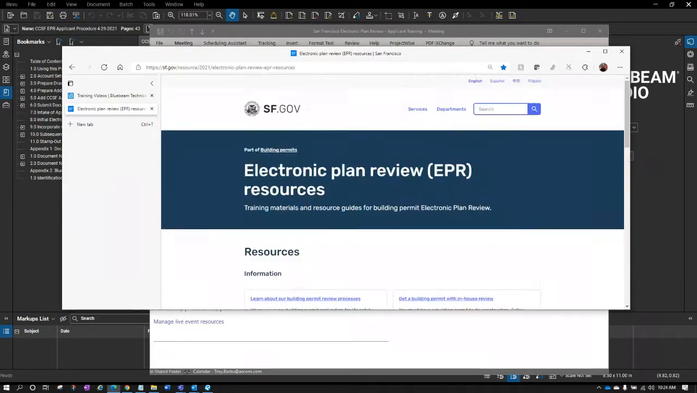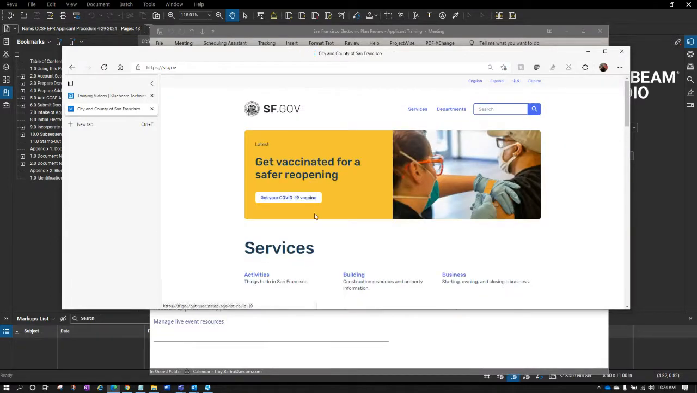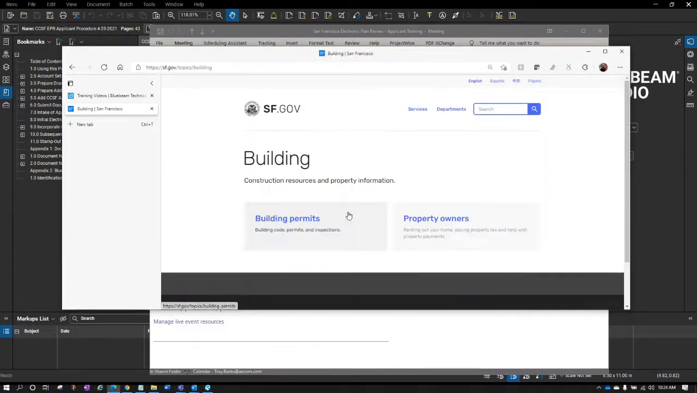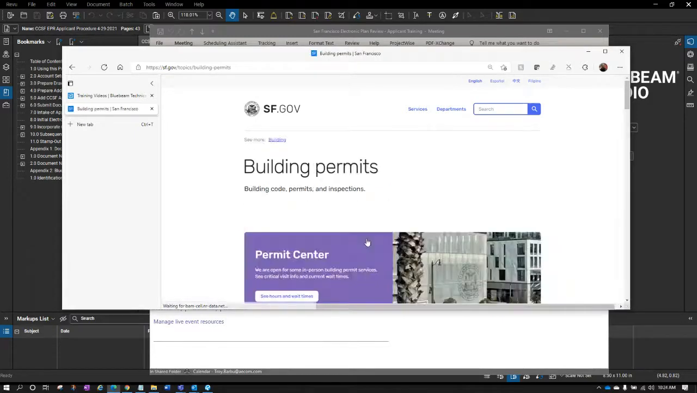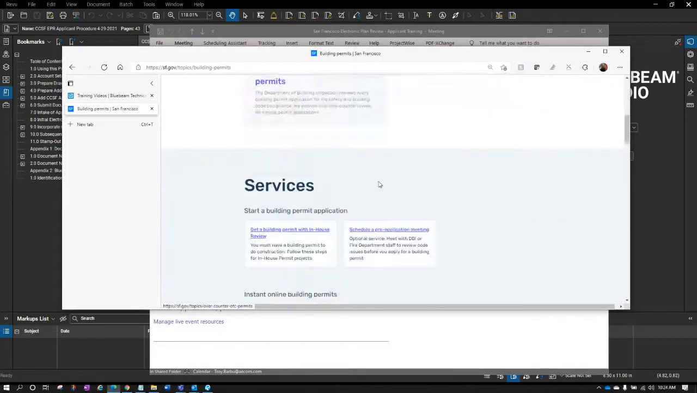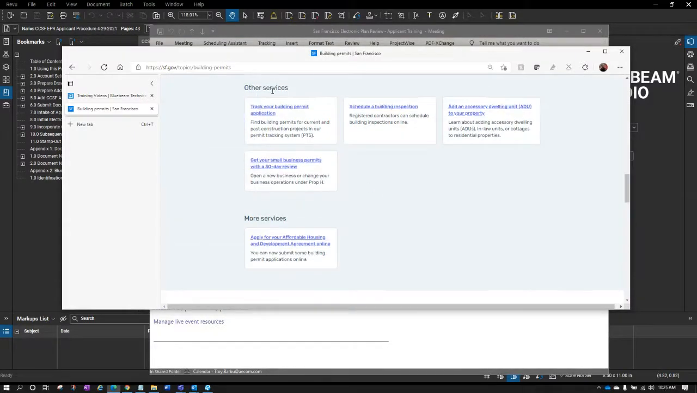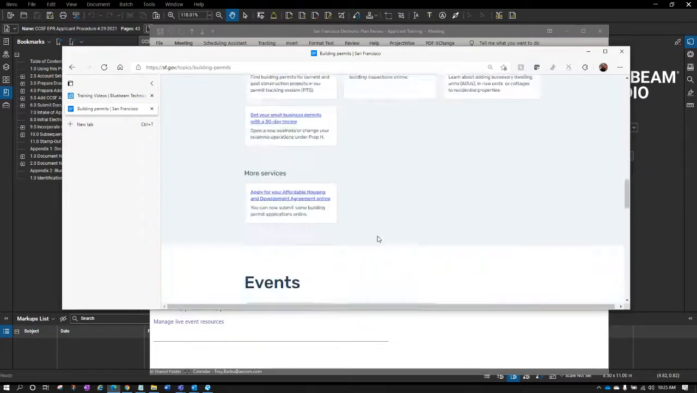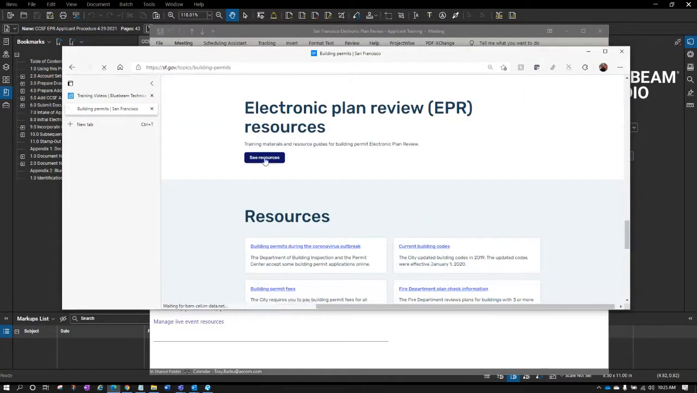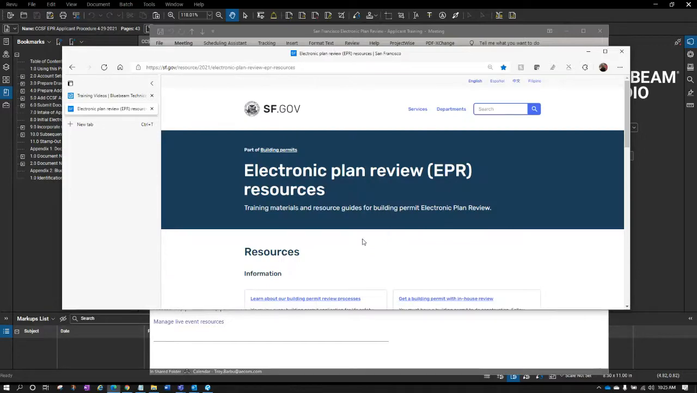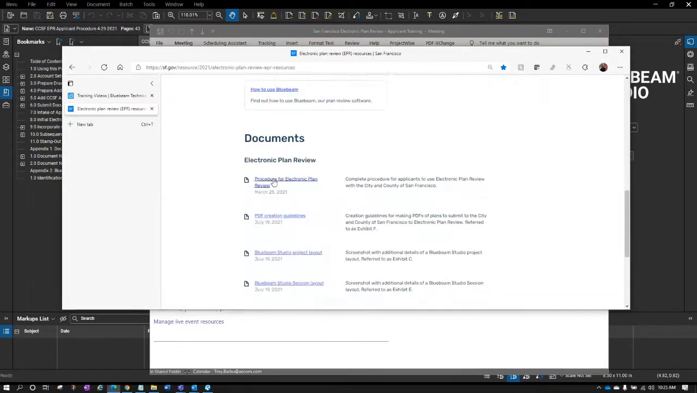One last time, to get there, we go to sf.gov, we go to building, we go to building permits, right? That's why we're here, to get a building permit. And then we scroll down, and you'll see the resources that are available to you. What we're going to start with today is the procedure for electronic plan review. We're going to start with that procedure and talk about it.